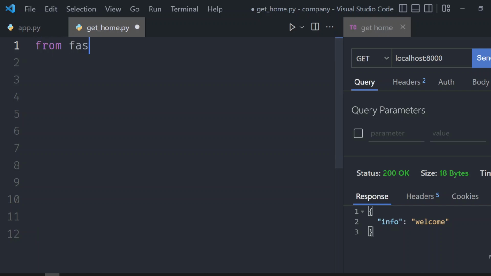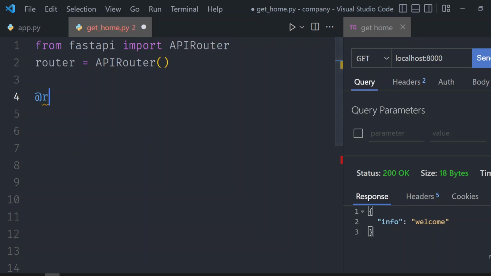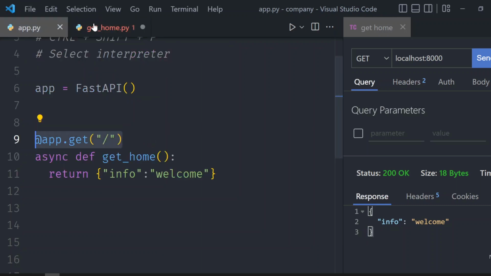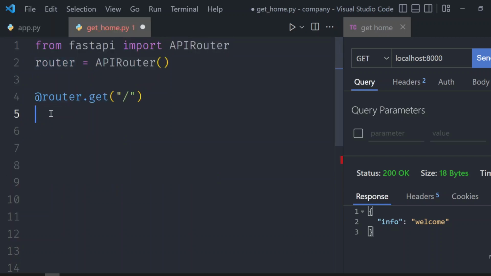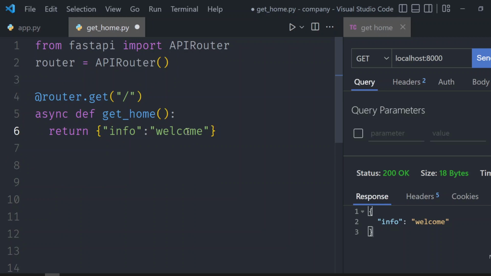We're going to say from fastapi import APIRouter. This will allow us to define this file as a route. Once we have done that, we are going to say that the router will be the APIRouter. So this is instantiated right there. And now we just create the decorator, add router. And then we're going to get the exact same thing as we did before, the /. So basically it's this one there, but now it's called router instead of app. And then we're just going to copy this async function and paste it right in there. async def get_home, return info welcome. So this is everything you need to do in this route.